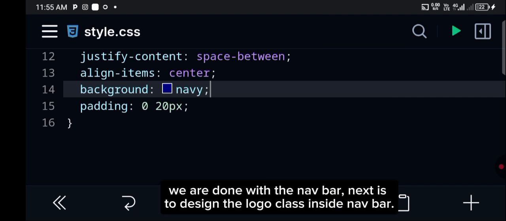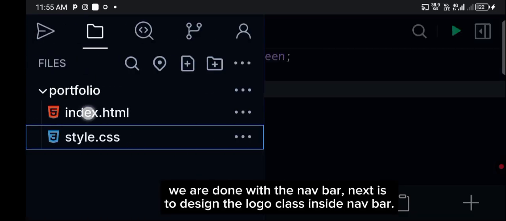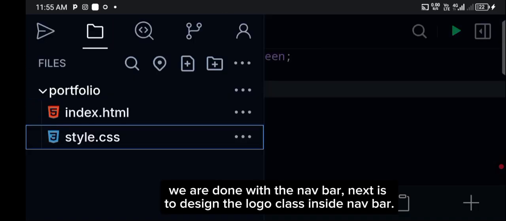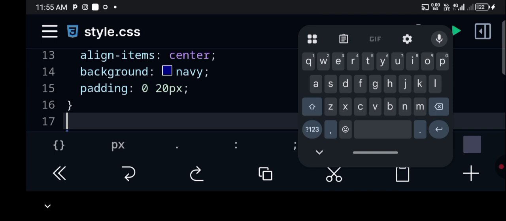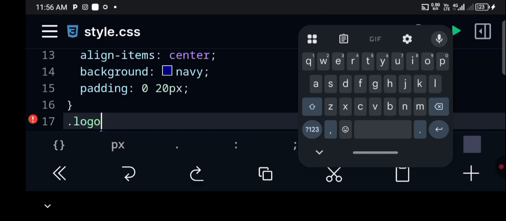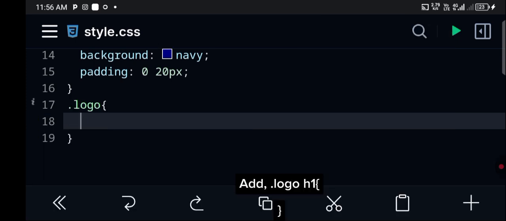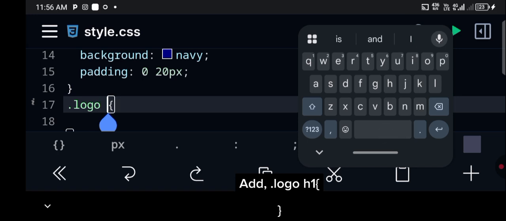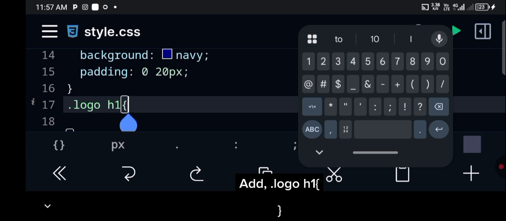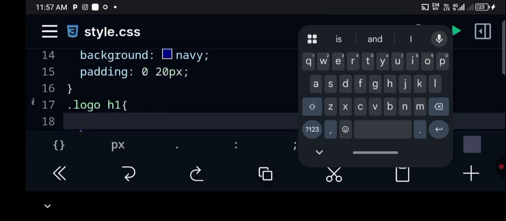Having done with our nav bar, the next thing should be our logo, which is inside the nav. Back to our CSS. Remember, our logo was created with a class name. So you must start with dot logo. Otherwise, the browser will not recognize it. Logo, you give a space, H1. Every command we give here, we apply to the H1 inside the logo. If you have H1 in other places, it will not affect it.